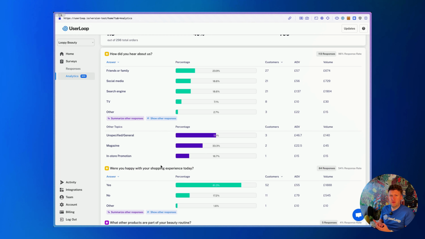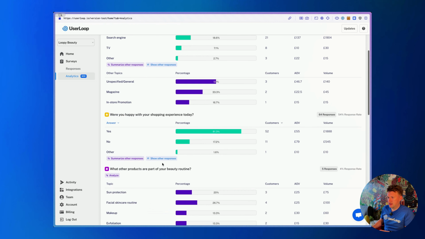This is really powerful when you've got thousands and thousands of customer responses and you want to build a report of what the key topics are that customers are talking about, and which ones have the highest AOV and spend. Well, now it's all automated. Basically, the AI can put that report together for you, which is really nice.